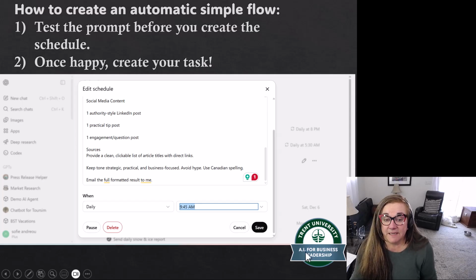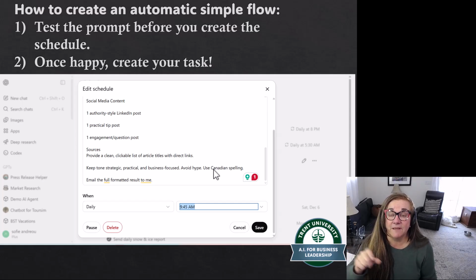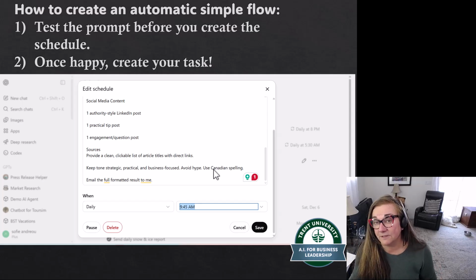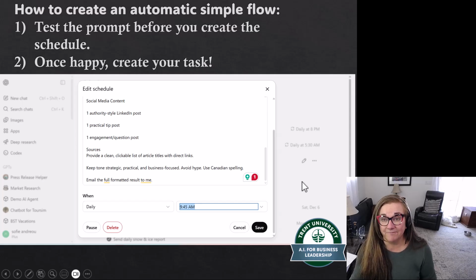So in this case, I'm asking it to go out and research a whole bunch of information on AI for small businesses and how they can benefit from it on a daily basis, and make sure they cite the sources. And then from that, I wanted to create a blog. And then from that, I wanted to create, I think I said 10 social media posts for Facebook and LinkedIn. Perfect. So that's what it does for me. And it sends it to me, in this case, daily at 9:45. So it is very powerful.